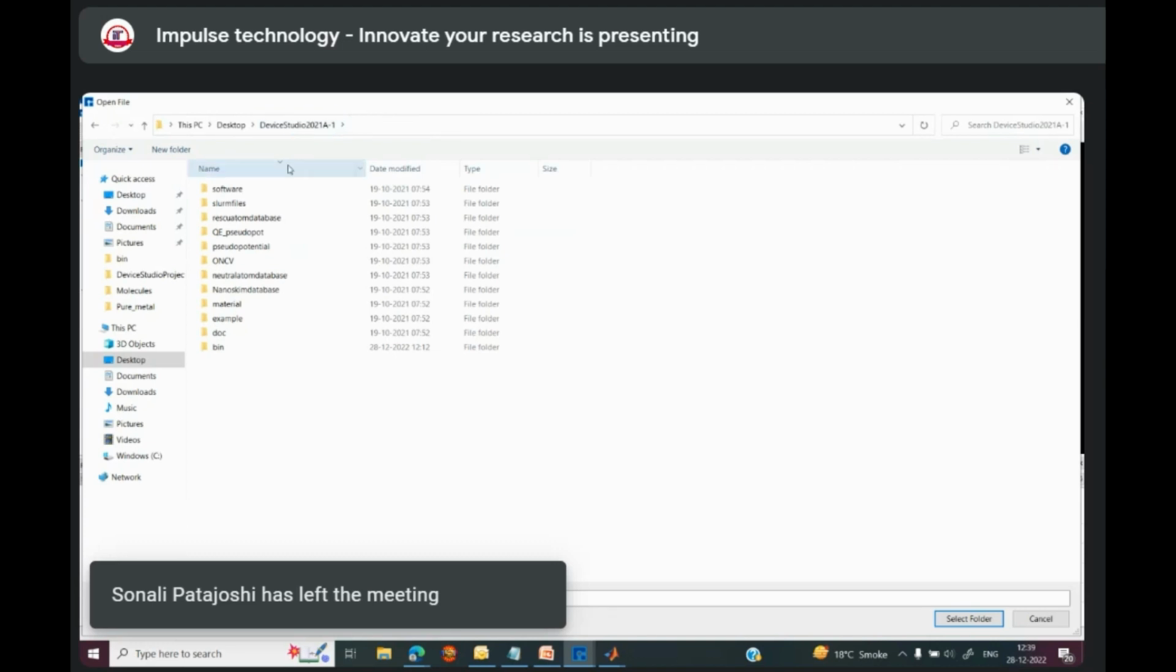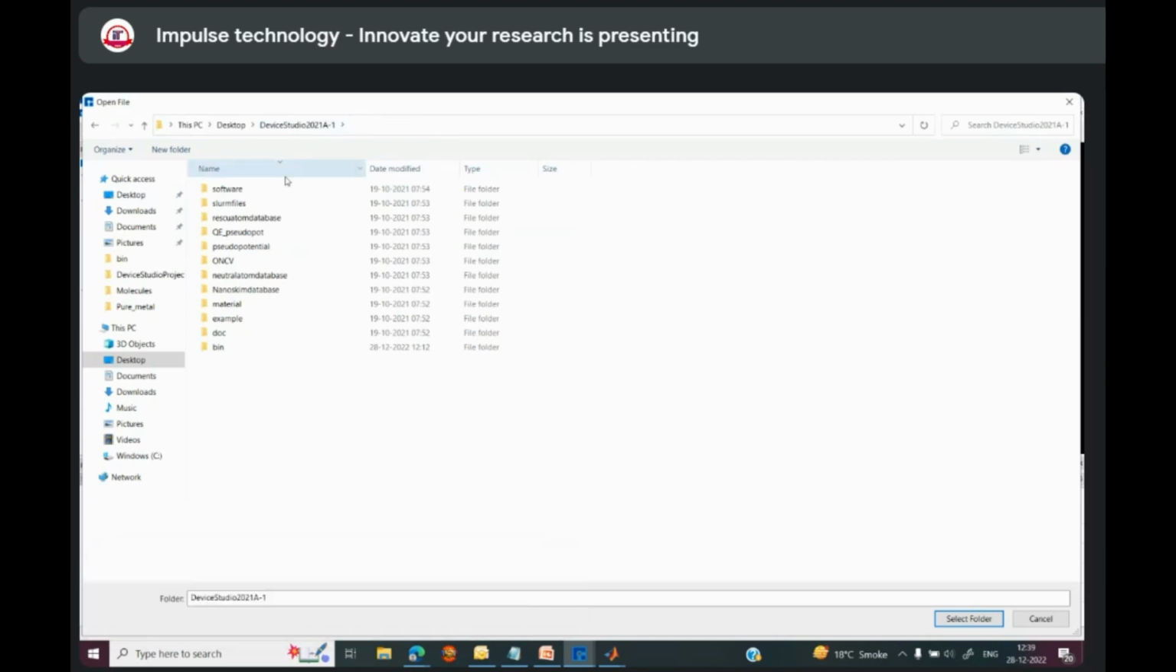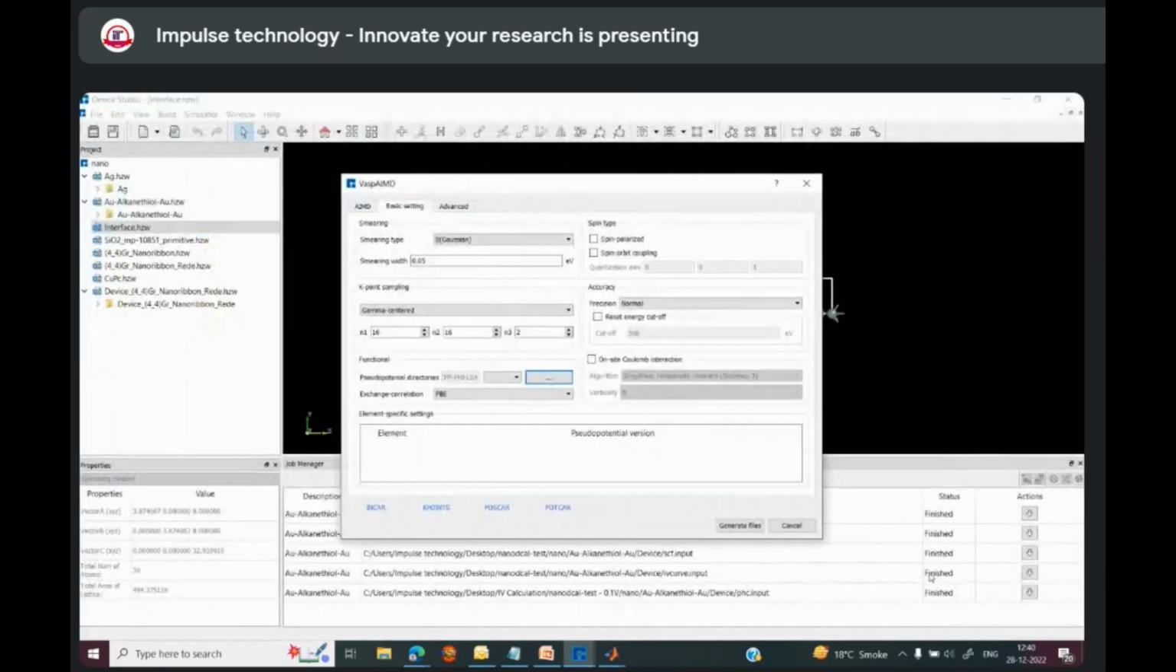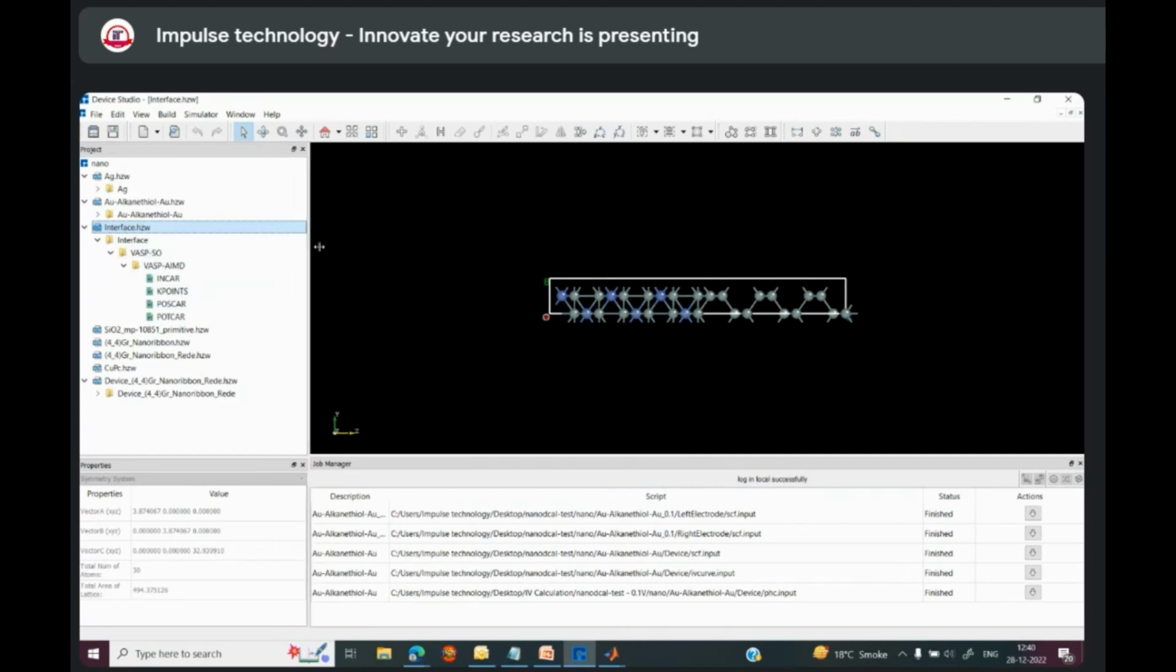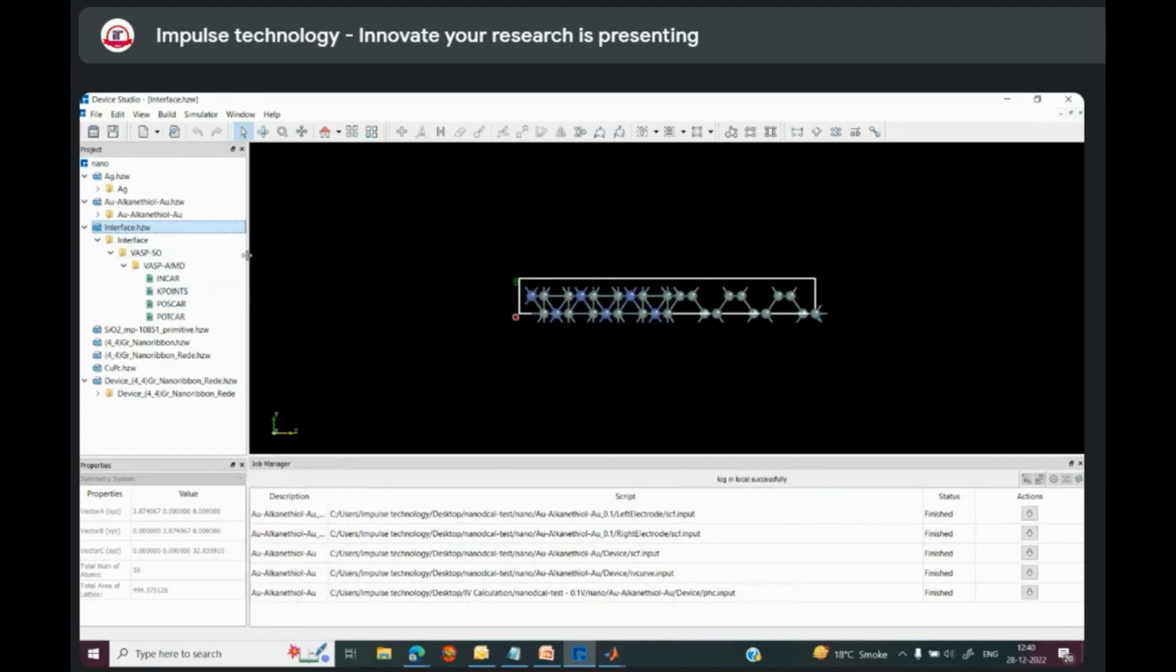You can select that folder, the pseudo potential folder. You can select like that and click on generate file. This input file you can run in the VASP software, not in this NanoDCAL software. Only you can generate the input file. Okay, sir.